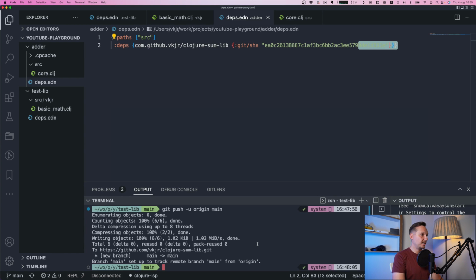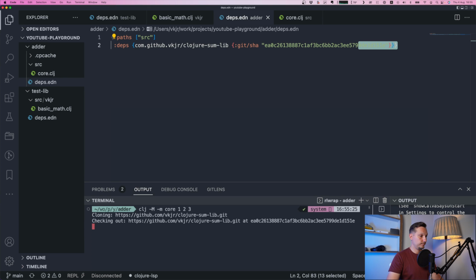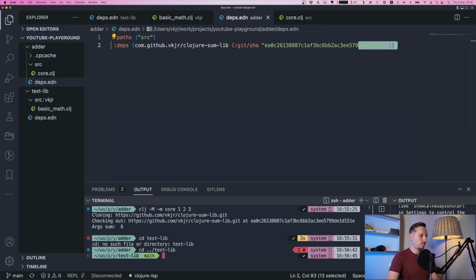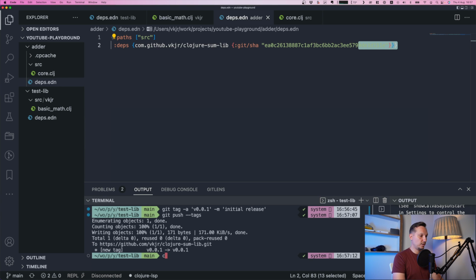So we can try again and run tester to check if library was resolved. Yep, we see that library was cloned and our application was run and the output is correct. Also, we can use a tag to reference a particular library. Let's get back to our lib again. We will create a tag for version 0.0.1 and push it. Now get back to our editor.